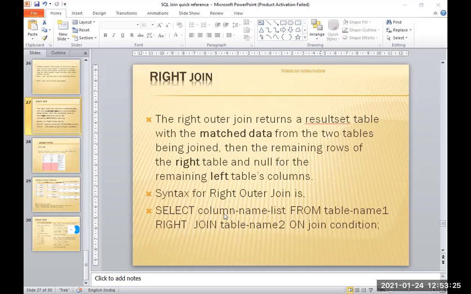Right join, and again using the keyword also applied. The same thing will display it. So four types of join I have explained.